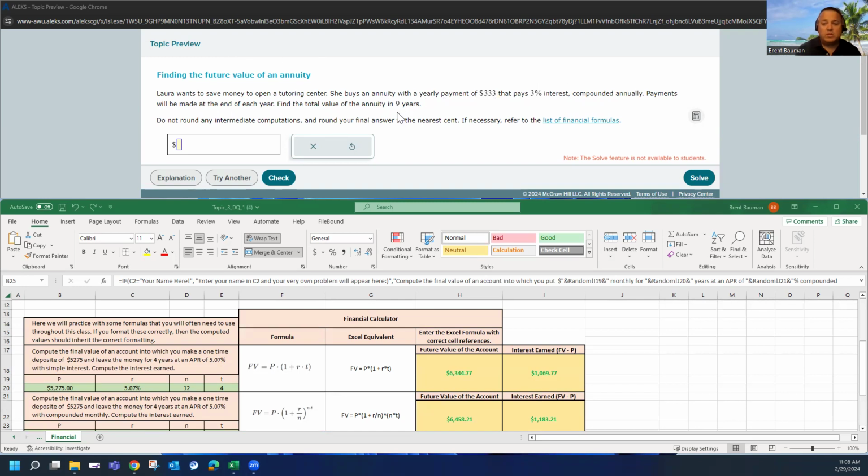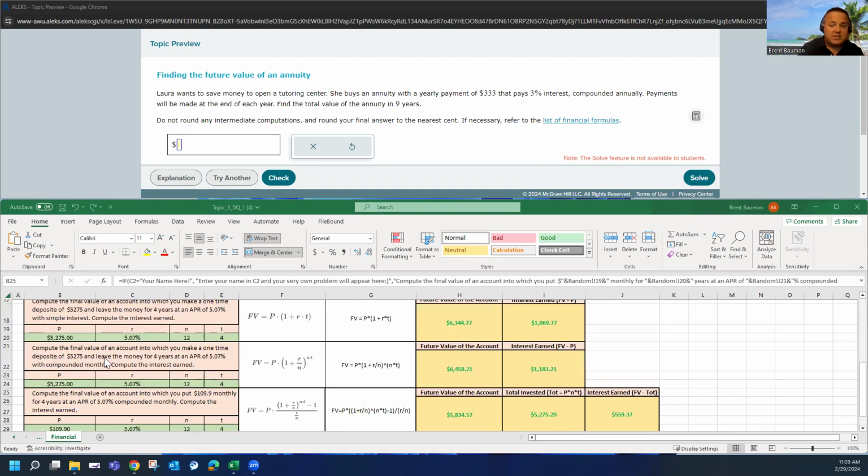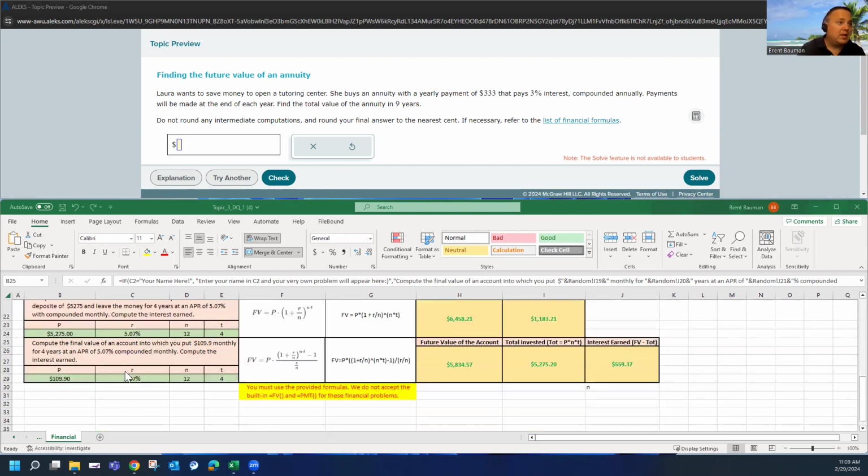Okay. So with this situation, we're investing money over and over and over. We're continuing to deposit money, $333 every year. When we look at our formulas, the first situation is we're making one deposit and letting it sit, earning simple interest as it goes. For the second situation, again, we're depositing one big lump sum and letting it earn interest compounding monthly for 4 years.